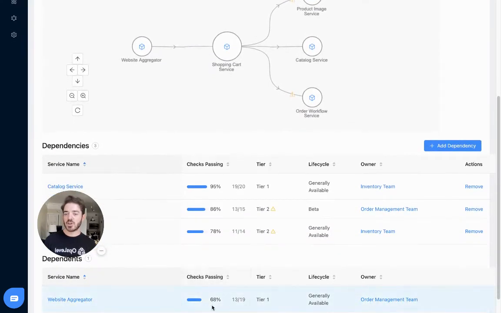In particular, what's catching my eye here is this website aggregator service, which I'm dependent on, is only passing 68% of its checks. So this isn't a cause for immediate concern. There could be good reason why it's not passing these checks, but because I'm new to this context, I want to just check in with this team and understand exactly what's going on. The last thing I want is to be woken up in the middle of the night because this service upstream of me is having a problem.